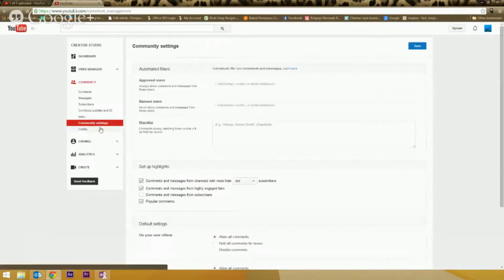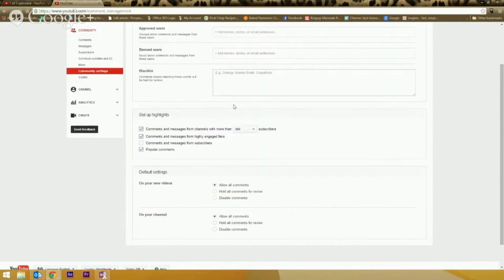And here we're going to go back to community. We have community settings. You can do approve users. If somebody says something inappropriate, you can ban users. You can blacklist certain words. There are some sites online that give you a whole list of things that should be blacklisted straight off. Some people just go and copy and paste that list and put it in here.